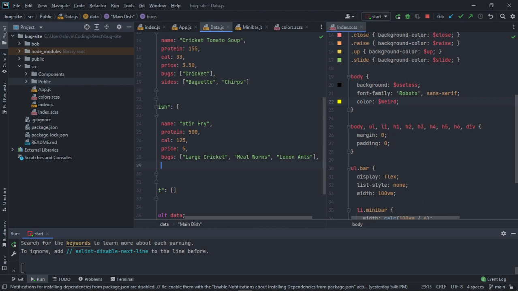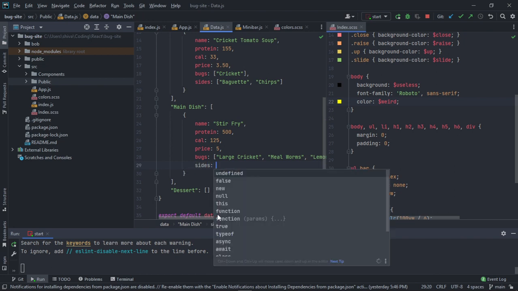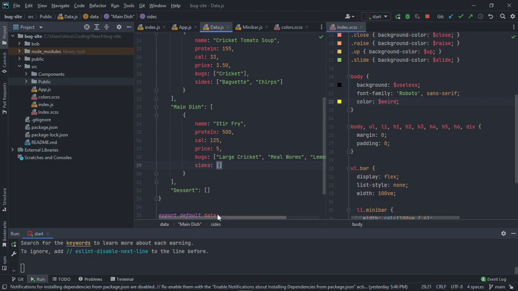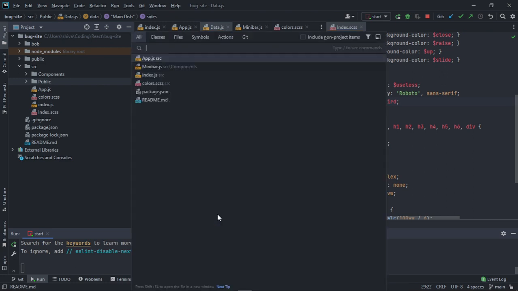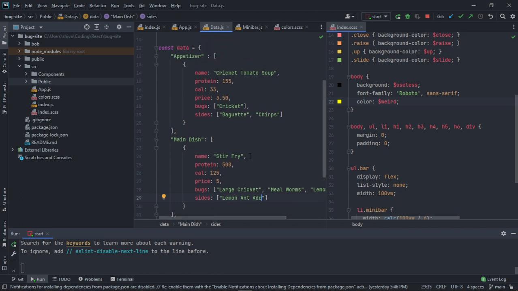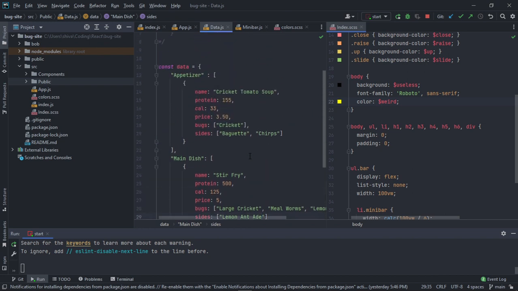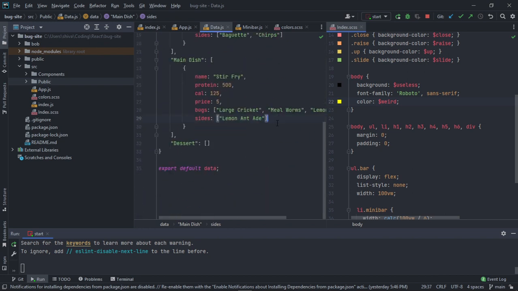Last thing that we need to add is sides. It's a stir fry, so I will give them nothing. I could give them a nice old lemon-aid. Ta-da! Creativity to the max. Okay, I will. Yeah, lemon-aid. It's a lemonade with ants in it.